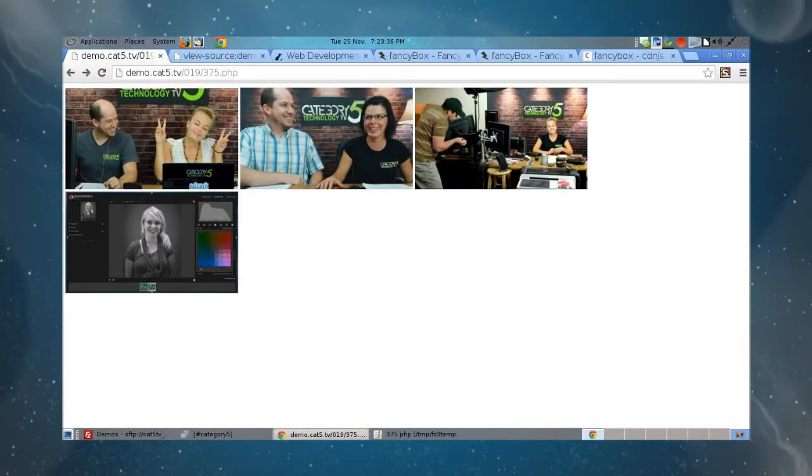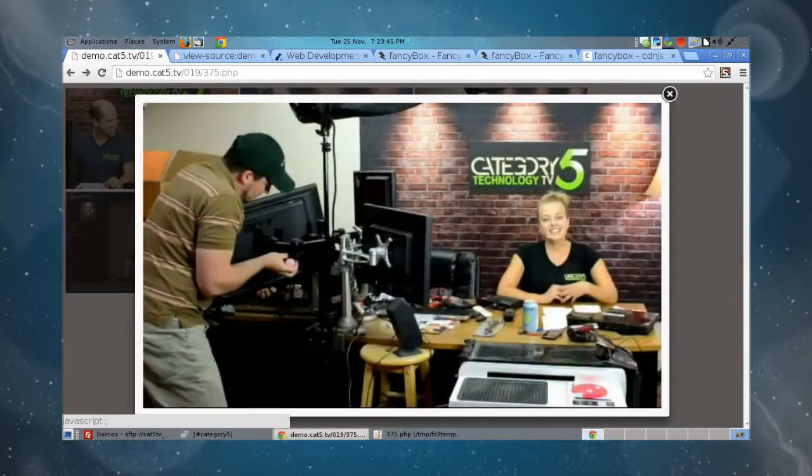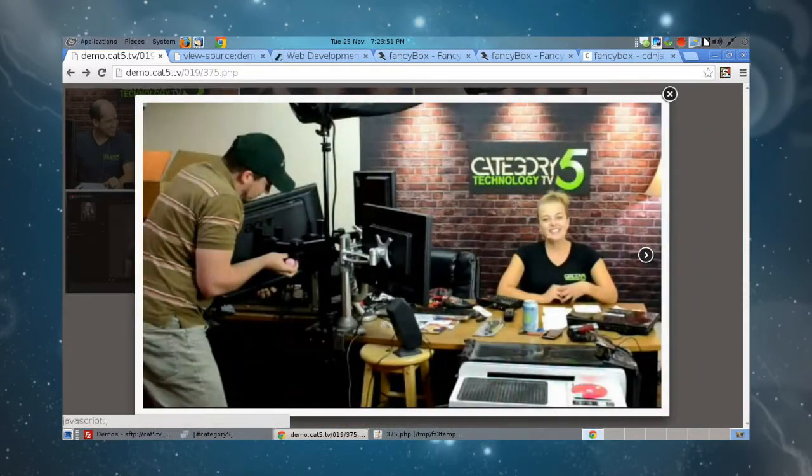Okay, so I'm going to click on the first picture there. And now when I hover over it, look, it gives me a next button. It's got buttons. Now I click. Click. So little code for so much awesomeness. How do you like that? Look at all the awesomeness.